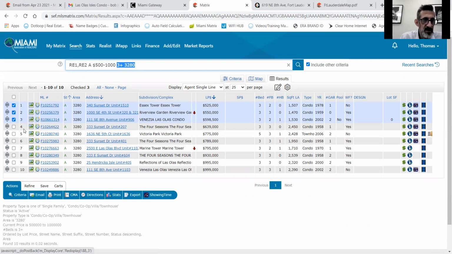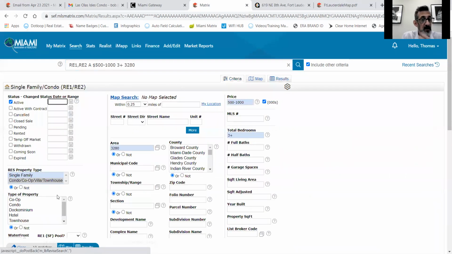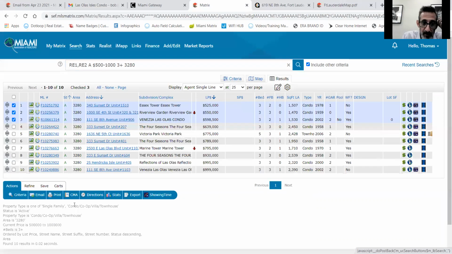How to save things is that you come down here to the save button. So let's say I've got these 3 properties saved, or I have this entire search here. If I go back to the criteria, this is the search that I've done for Las Olas Isles. I would click on the results button and then hit the save button.